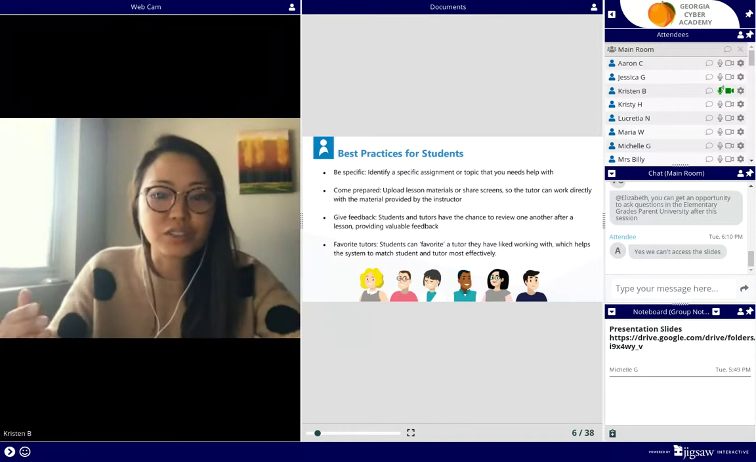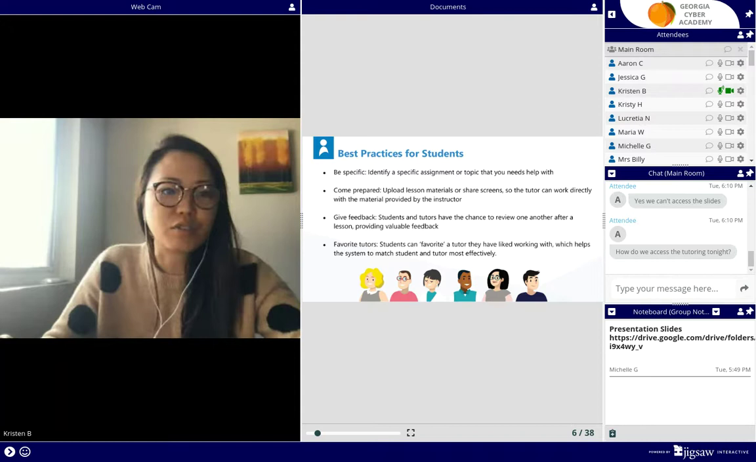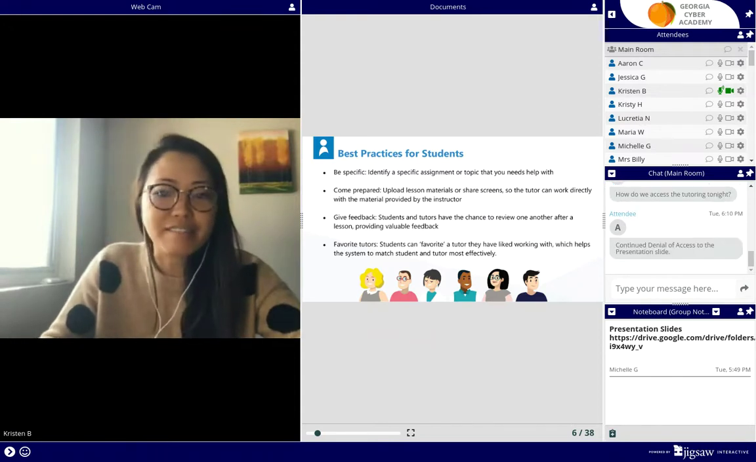In turn, the tutors also rate the students. And if a student comes to the platform prepared and ready to learn, then 95% of the time, students receive a rating of 5 of 5.